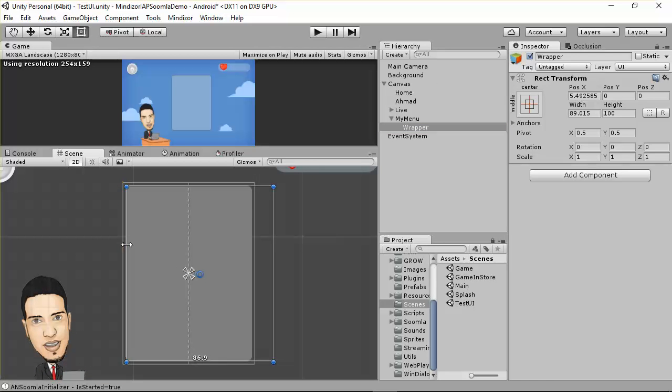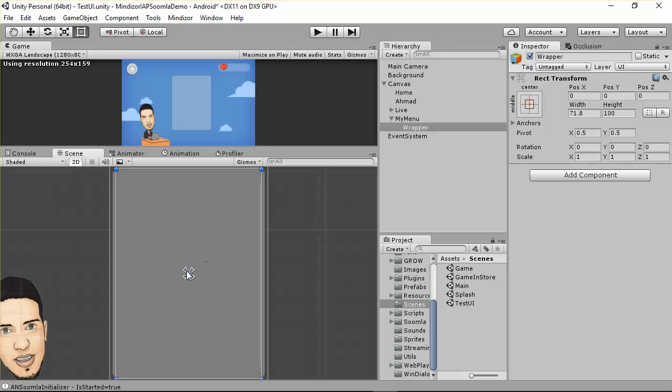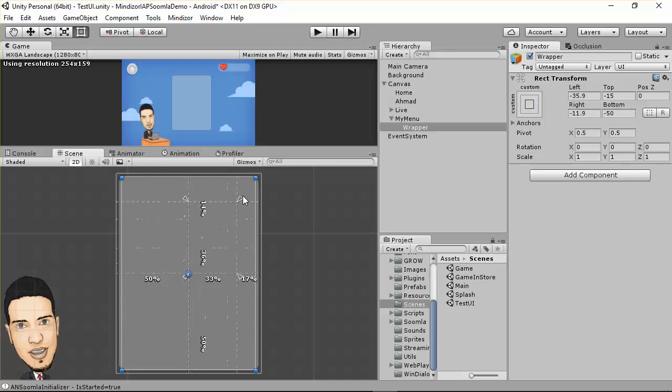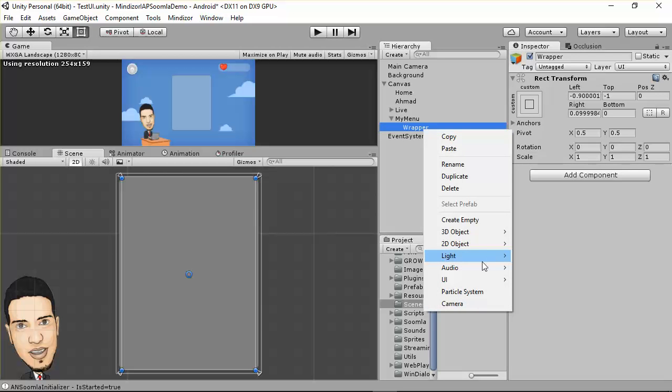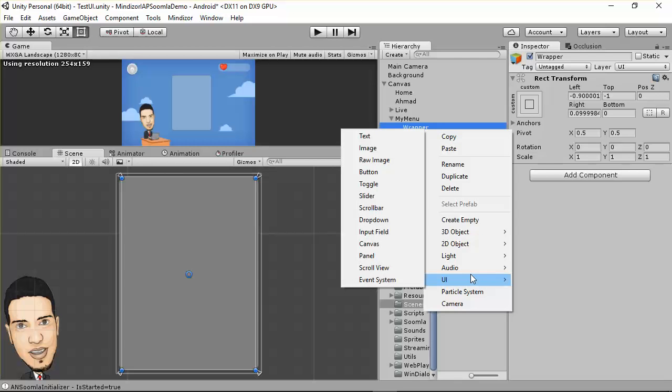So I put this wrapper inside the menu, so it's going to be almost identical to the menu size here, and just fix the border of it to something like this. Make the anchors on the border. After this, we need to make a new button inside this wrapper. So I'm just going to create a new button inside this wrapper.